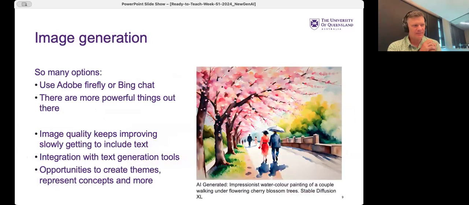I find it interesting. We have some advice from the university about being cautious about some of the dodgier photo style images you can get. I love doing things like an impressionist watercolor painting. I think this feeds more into the strengths of the image generators at the moment.